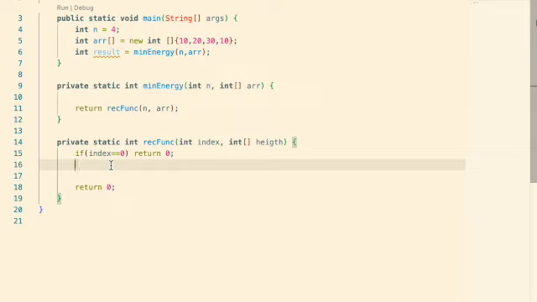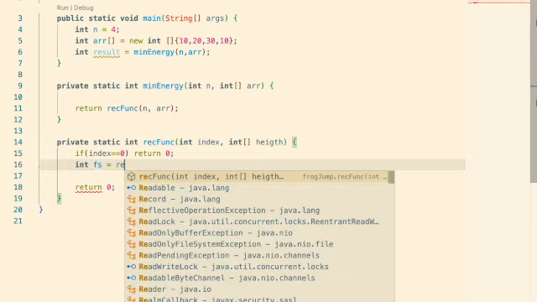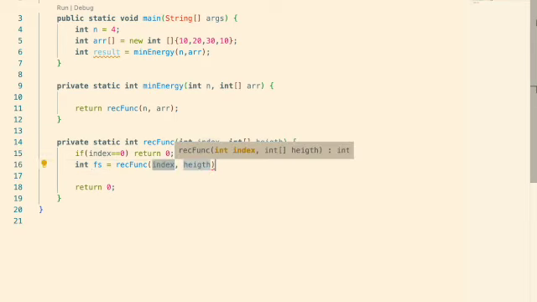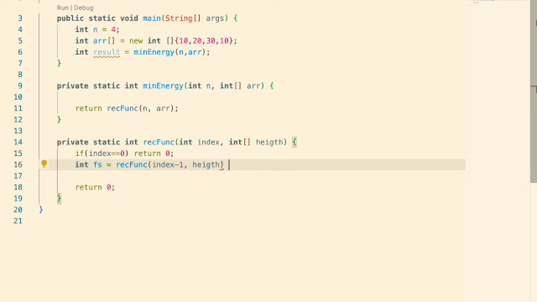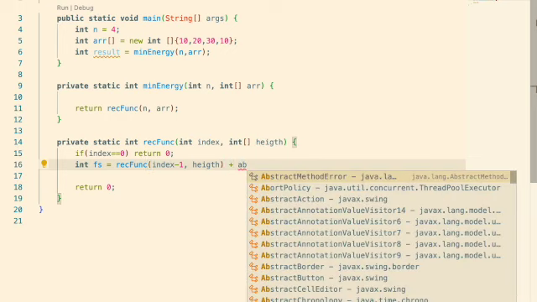Now we need to find out if the frog is jumping one step, right? So if I call it int first step, fs, equals the recursion function with index plus 1, right? Also it should be minus 1, and then we have the height, right? And what else? We need to add the absolute, right?